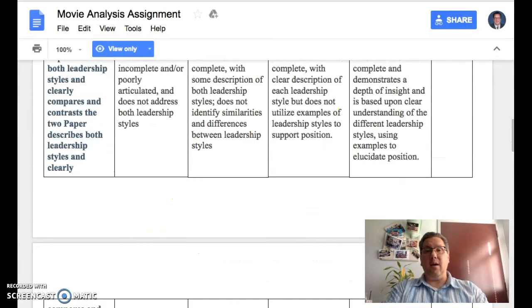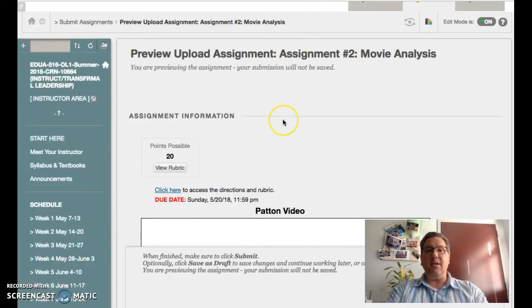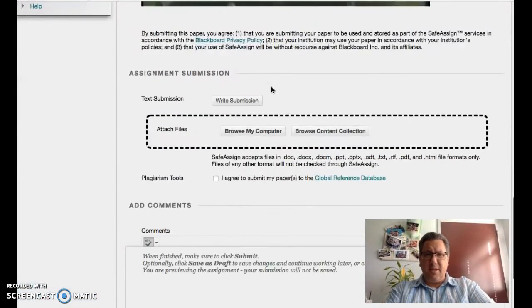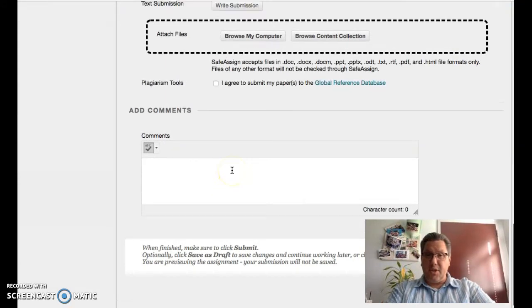So the reminder here is that when clicking, do you see where it says preview upload assignment here? So if I'm going to upload, there's the information. Once I have the paper done, remember to save it as a PDF, so that way it holds the formatting for you. And then you're going to hit right here, browse my computer, and you'll be able to find the PDF that you saved, and submit it that way. And then you can add any comments to me.